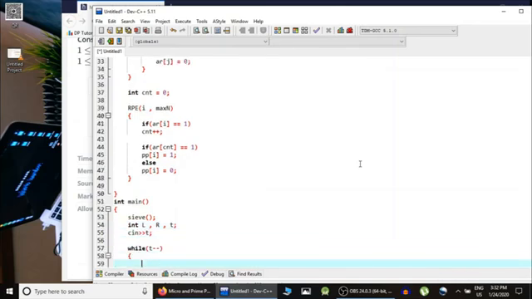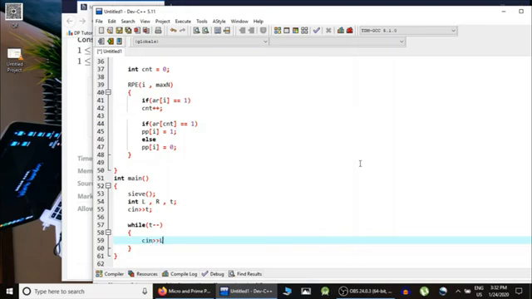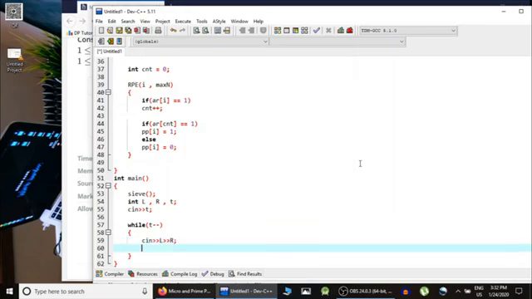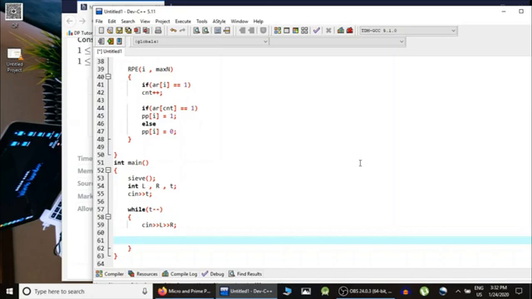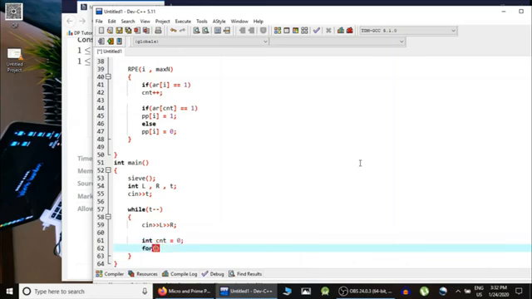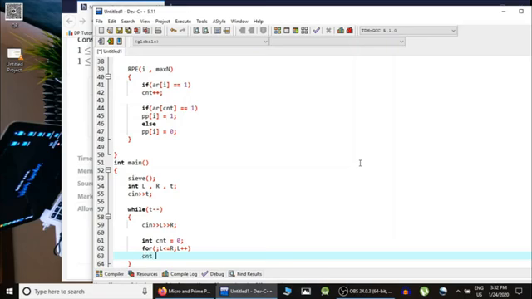So in each test case, we would read L, R, and for now I'm just going to show you, we would initialize count with 0 and we would run a loop while L is less than or equal to R, with L plus plus, and simply count plus equals pp of L.